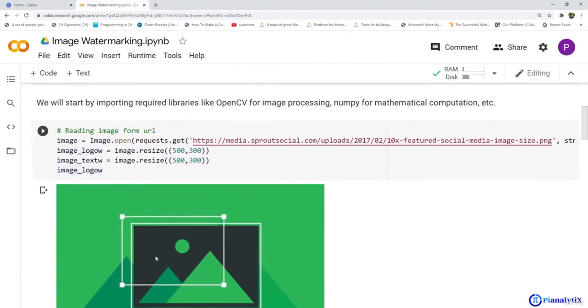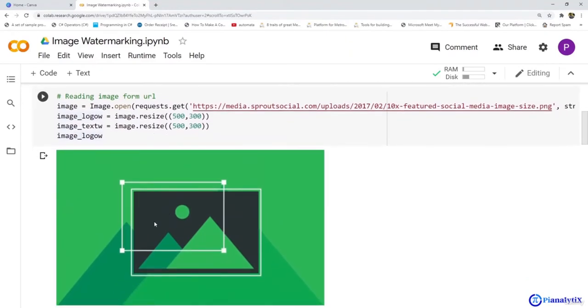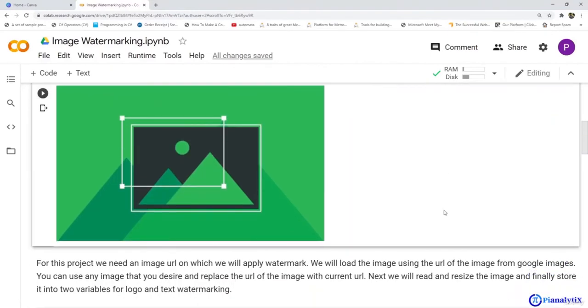This is the image we have taken to apply the watermark on. As you can see here, I have printed out this image_logo_W, that is the image we are using to apply the watermark on. Let's move forward.